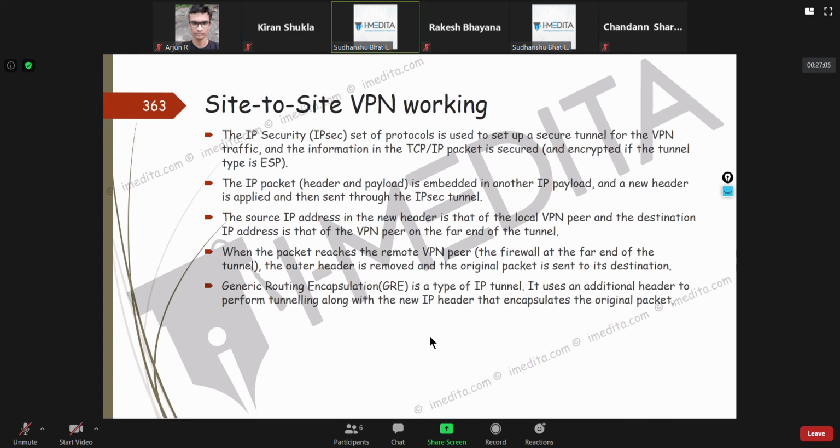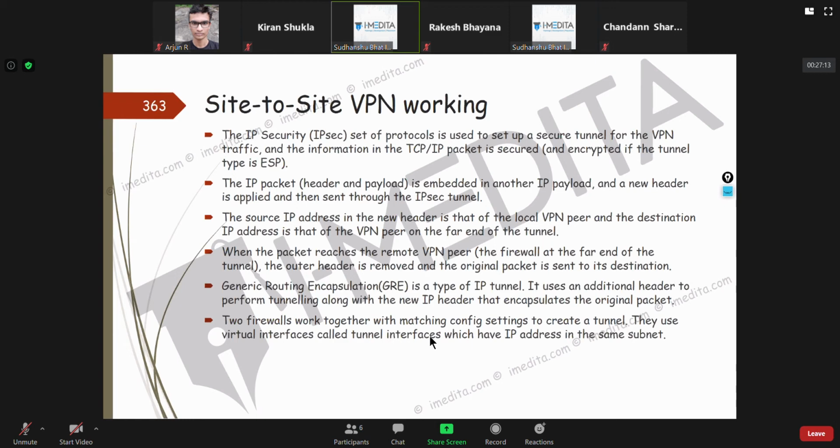Okay. GRE is one type of IP tunnel that Cisco uses a lot with routers. Okay, that's why you saw GRE here. Okay, now here we are just using IPsec. Now you need to work with matching settings to create a tunnel. Like you will have to have a similar set of settings on one end and the other end of the firewall. Okay. And you could use a routing protocol to exchange routes, or you could manually define those routes statically.